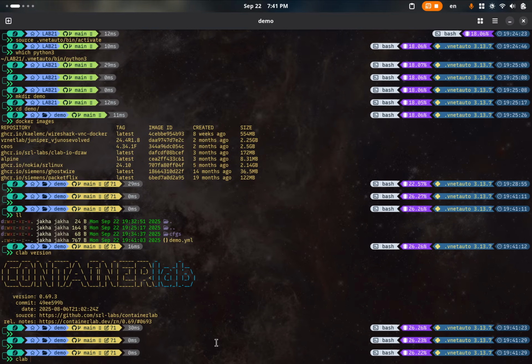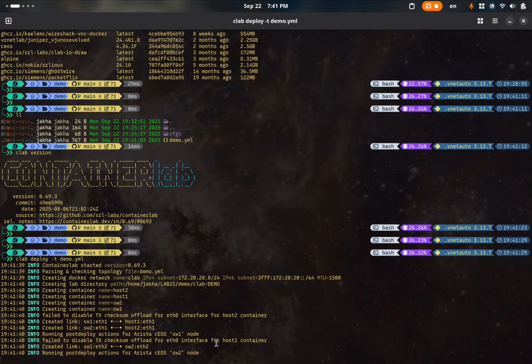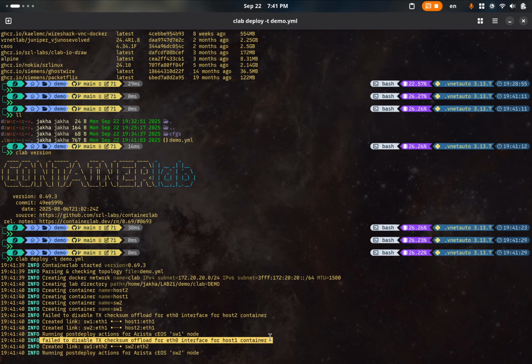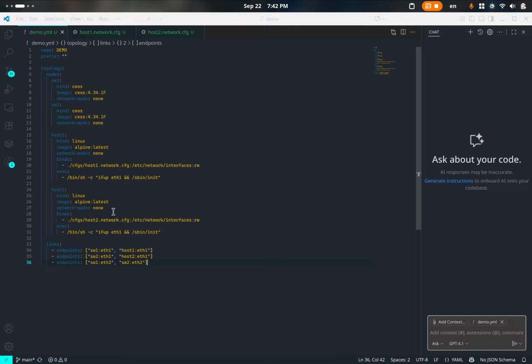And let's go ahead and try to deploy this thing. So it's clab deploy -t demo.yaml, and the deployment has started. So it looks okay so far, but there's this weird line: failed to disable TX checksum offload for Ethernet interface for host 1, which is expected because we did not want it to have any configs. So we put the network mode none, so we don't want any config on it.